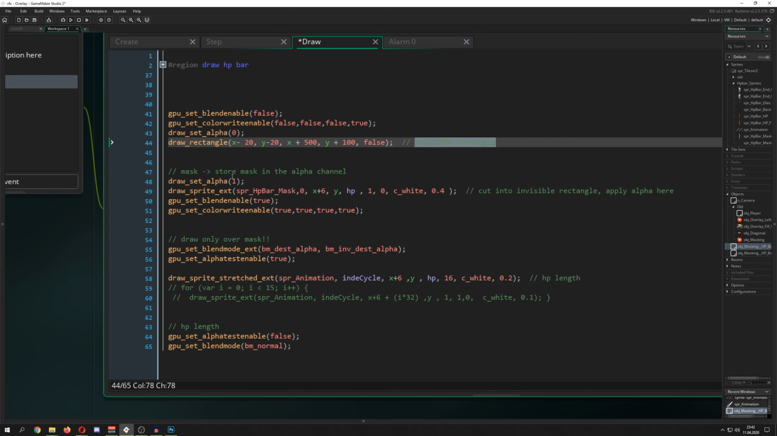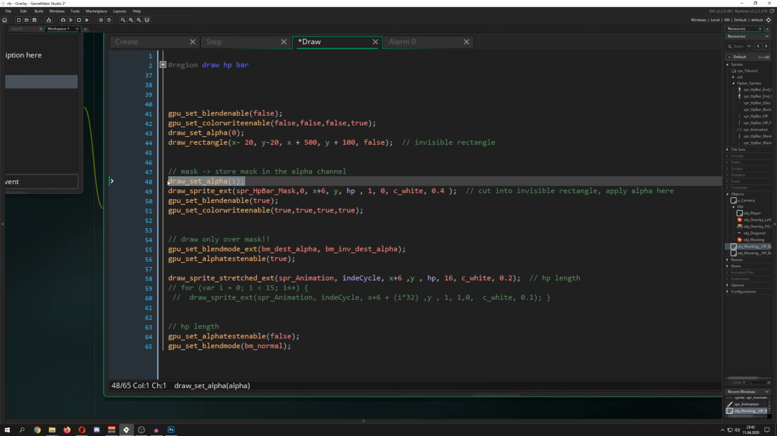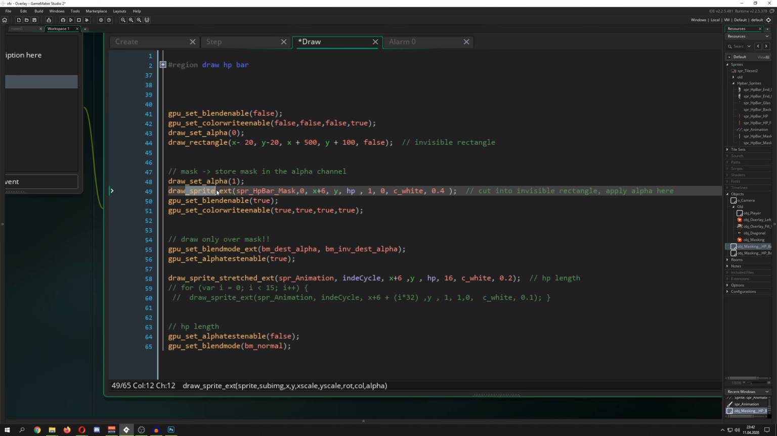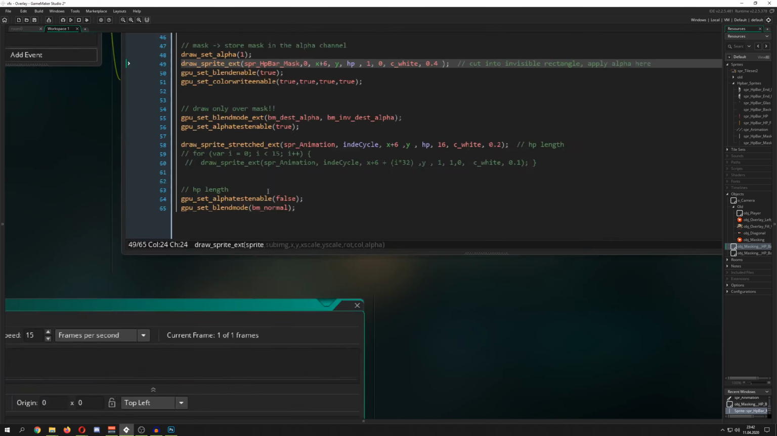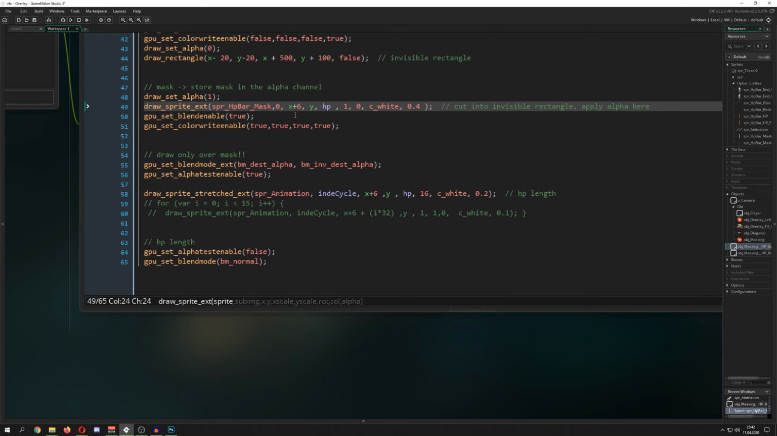Then we check, do our mask. So we draw over it with an opacity of 1. So draw set alpha of 1. Our mask here is just basically a stripe, which is white. And I stretch it out. How much on the image X scale? Once again on the HP, because we just want it to be relative to our actual HP. This is just basically it. Then you could put in some values if you like.